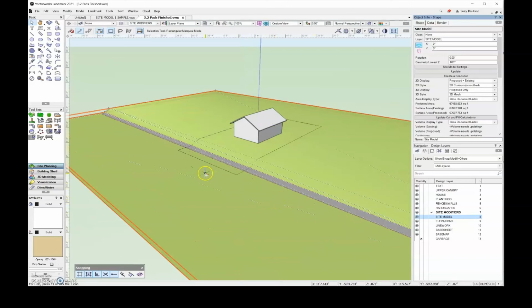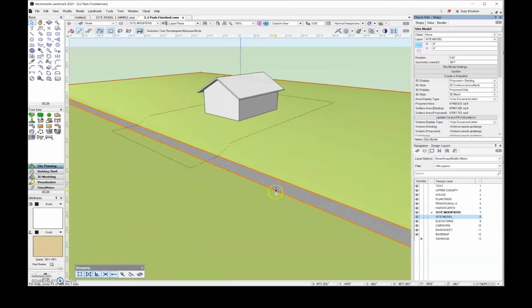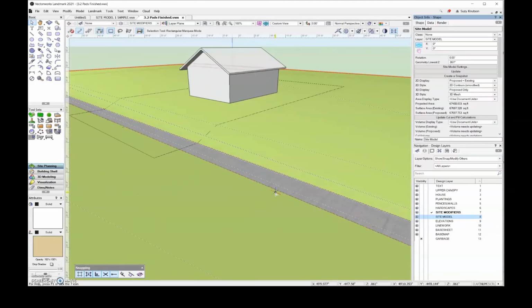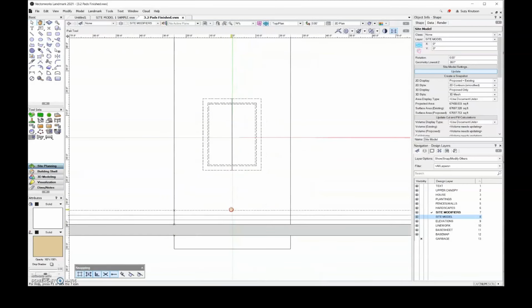So I haven't really made much change to my site model. The elevation's still, if not exactly, pretty close to what it was before, but I now have a sidewalk that I can view and my elevation is correct. So now that my hardscape is in the drawing, I'm going to add a pathway that goes up to the front of the house.